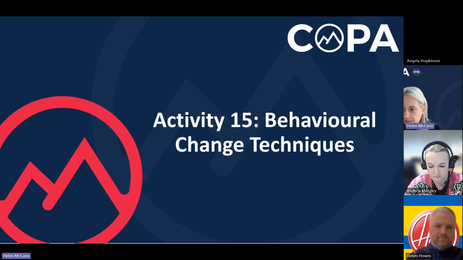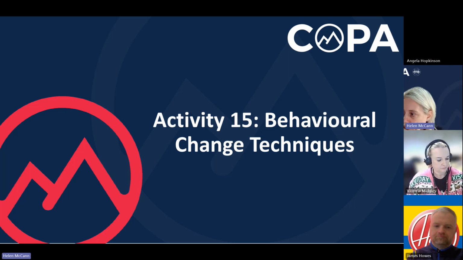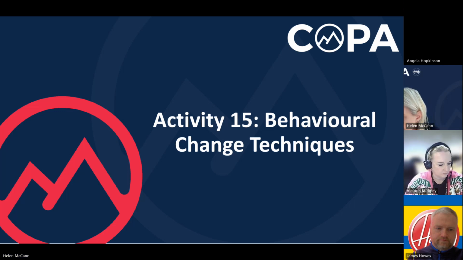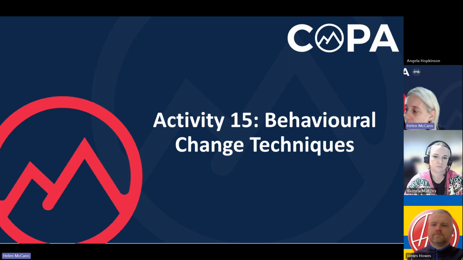So we're moving on to activity 15, which is behavioural change techniques. So this is going to focus on practical techniques to support individuals in achieving their goals and sustaining behaviour changes. We're going to use tools like motivational interviewing, SMART goals to create actionable steps, encouraging autonomy and empowerment through person-centered approaches, and build confidence. So hopefully this activity will equip you with practical techniques to apply behavioural science in your role. By mastering these techniques, ensure individuals feel supported and capable of making lasting changes.